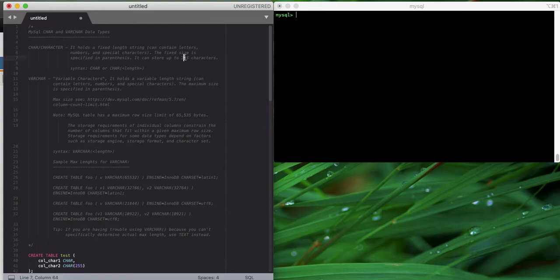So you just really need to specify it here under the length. Okay, so you can't go past 255 characters. All right, take note, the CHAR or character is a fixed length string. Now we'll explain that one in a bit.